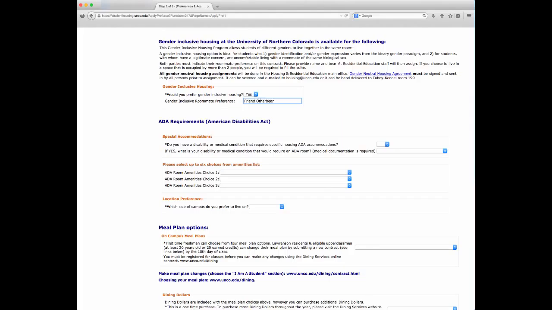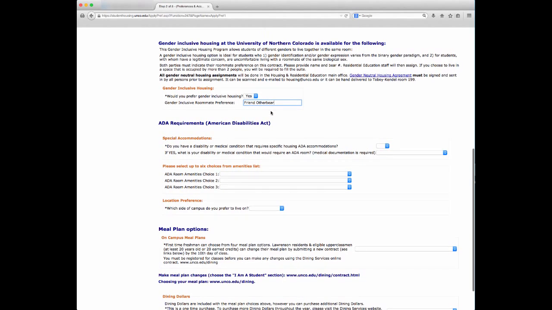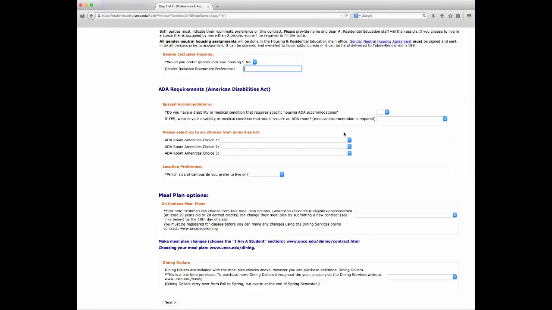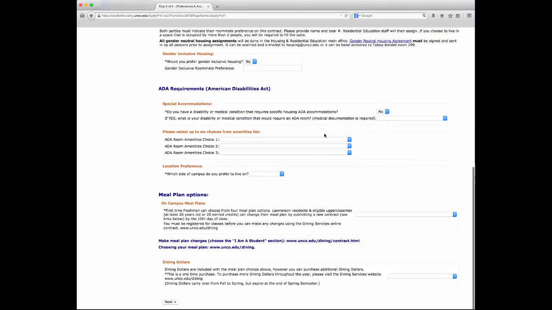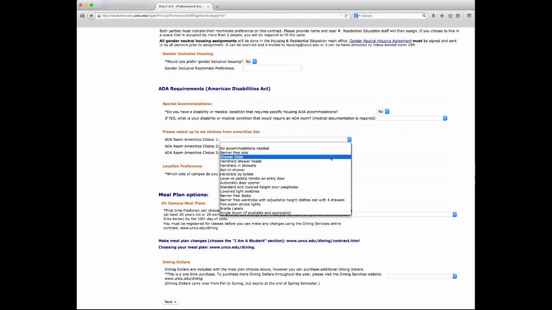The next are American Disabilities Act requirements. If you need special accommodations, this is where you would enter those. And then choose the disability or medical condition that you need accommodations for. If the answer is no, you can move on to the next questions. If the answer is yes, you can then go on to choose what amenities you need.